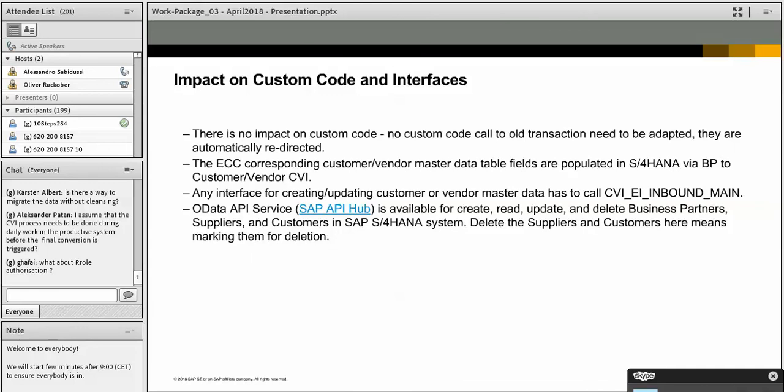The first thing is that, generically speaking, the impact on custom code is really low, and the reason is that, as said already, in any case the customer and vendor master data tables will be filled. So whenever you have custom code or an integration that is still based on those tables, on this data, it can continue to work simply because it works with the same logic, and it will continue to have the updated data thanks to the customer vendor integration interface. So the impact can be really simplified and minimized.